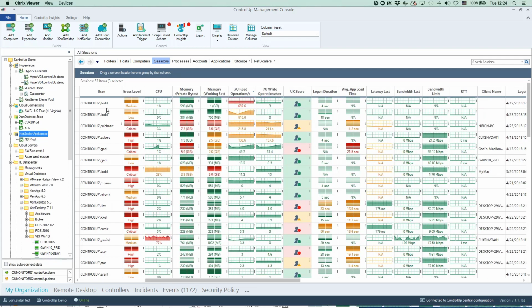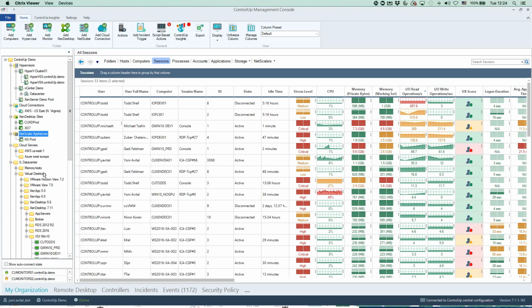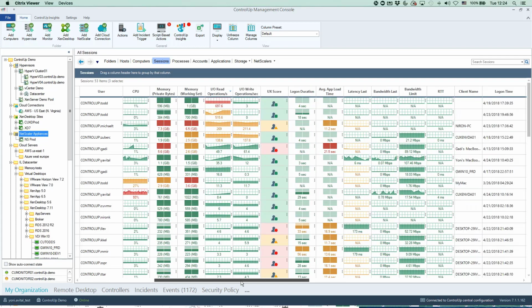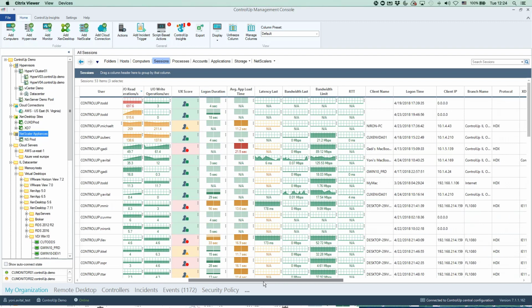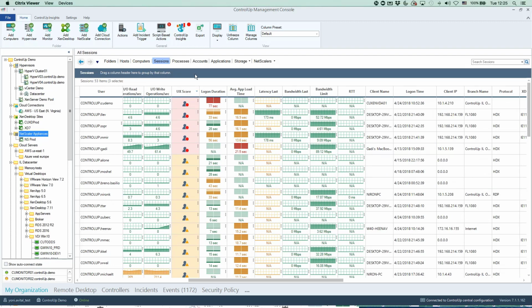This is the sessions view. So each line here represents a user who is currently logged on to one of my VDI or physical endpoints, whether it's Citrix, VMware, or whatnot. And as probably some of you may know, we have some pretty cool user experience metrics. So first, a new addition in 7.1 would be the user experience score. Okay, so this is an interesting column.